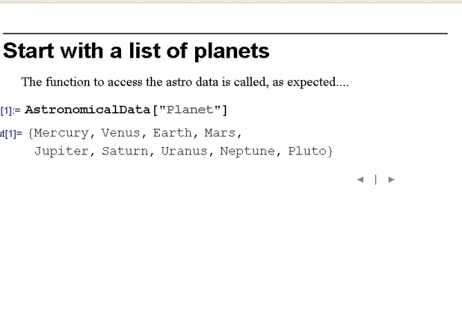The function to access the astronomy data is called, as expected, astronomical data. I'll give it an argument of planets. Here's a list of planets: Mercury, Venus, Earth, Mars, Jupiter, Saturn, Uranus, Neptune, and Pluto. Okay.